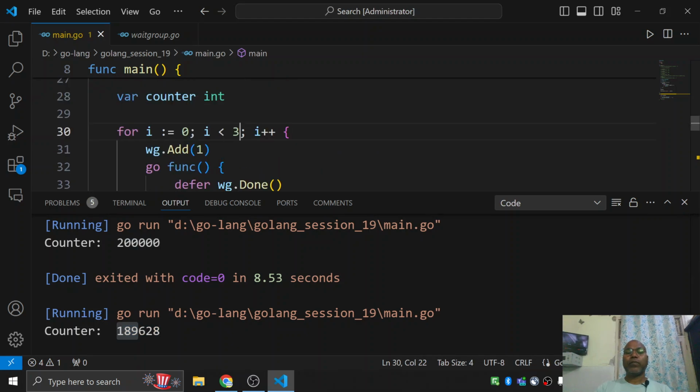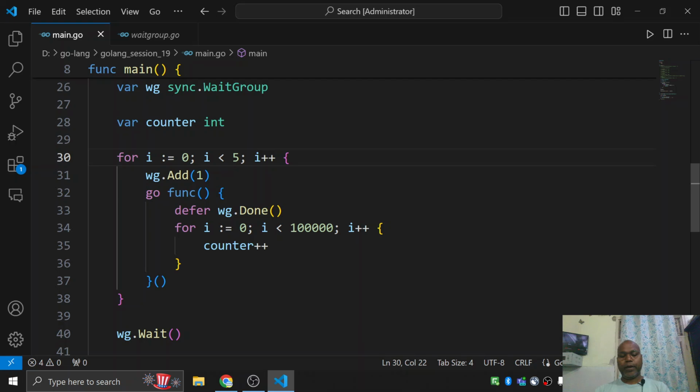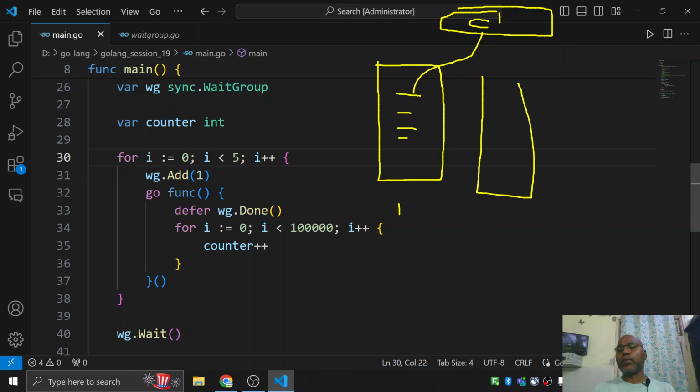Maybe let's try 5. What's the objective here, what I'm trying to say? Here is one goroutine, and this is your shared variable count. This one goroutine is going to do plus 1, one million times. Another goroutine can also do 1 million, plus another 1 million. Another goroutine, 1 million.